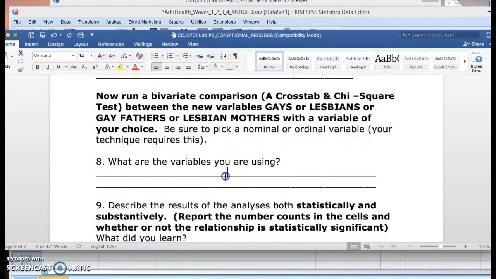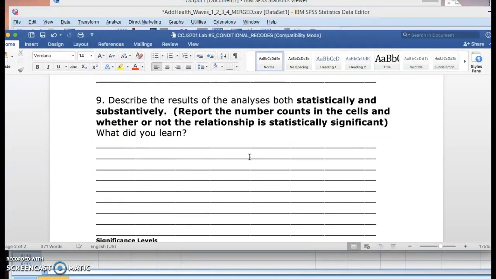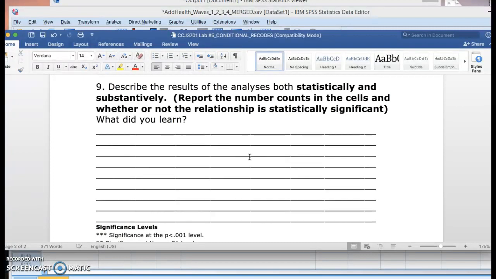All I ask you on number 8 is what are the variables you're using? So did you pick this one or this one? And then what other one did you find, say health? You can pick whatever one you want. So what are the variables you're using? And then at number 9, describe the results of the analyses.